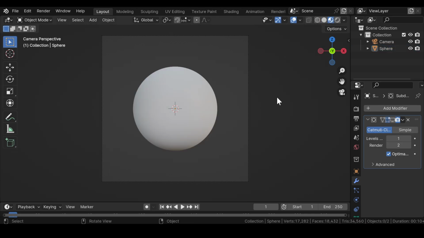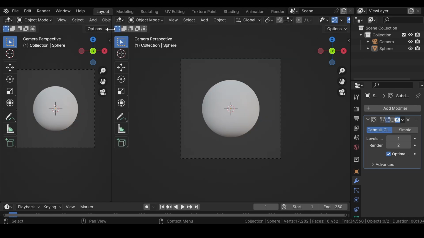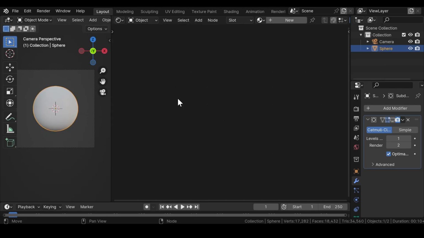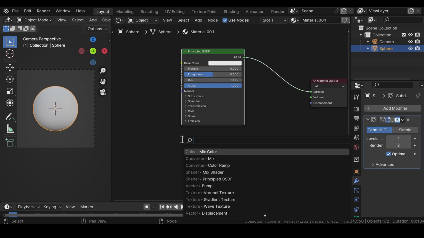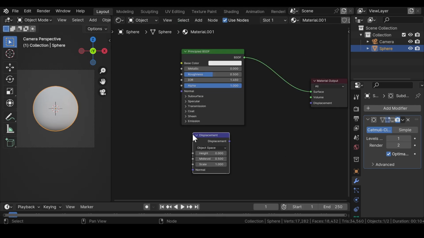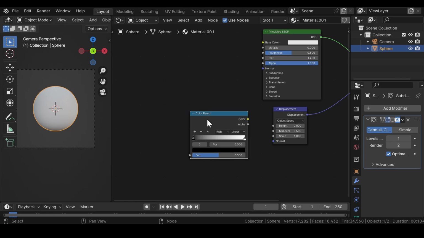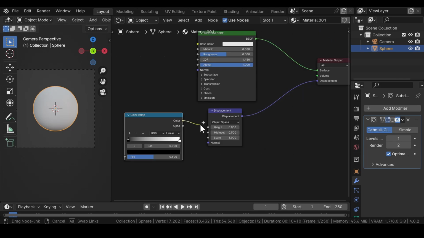Now click on the material preview and then head over to the shader editor. Add some materials to the UV sphere. Select the UV sphere and press new to add a new material. Press Shift plus A to add a displacement node. Join it to the displacement in the material output. Add in a color ramp node, and join it to the height in the displacement node.